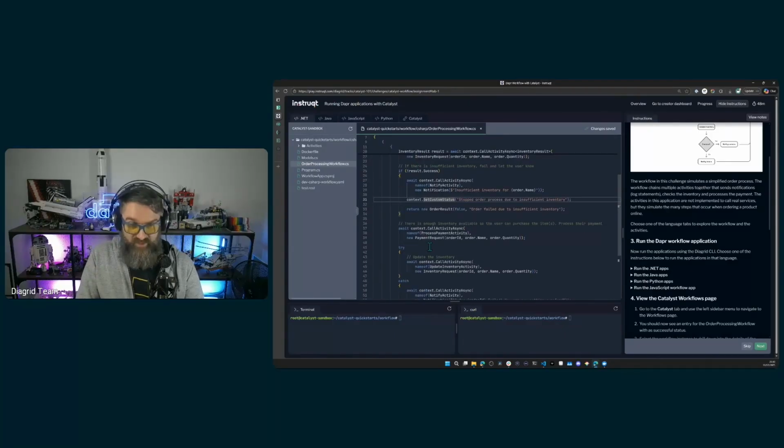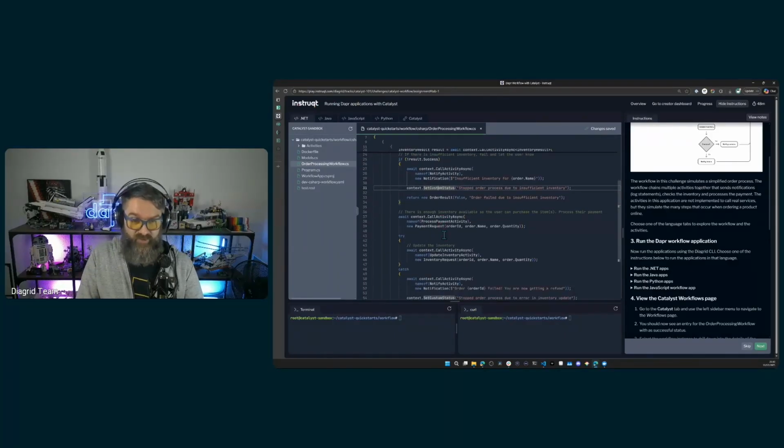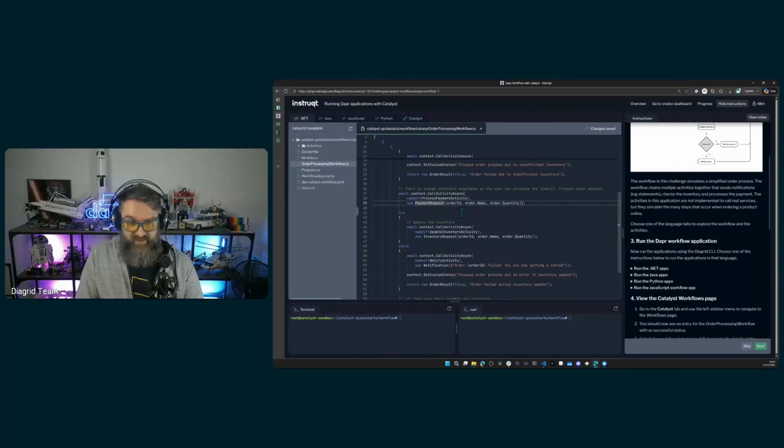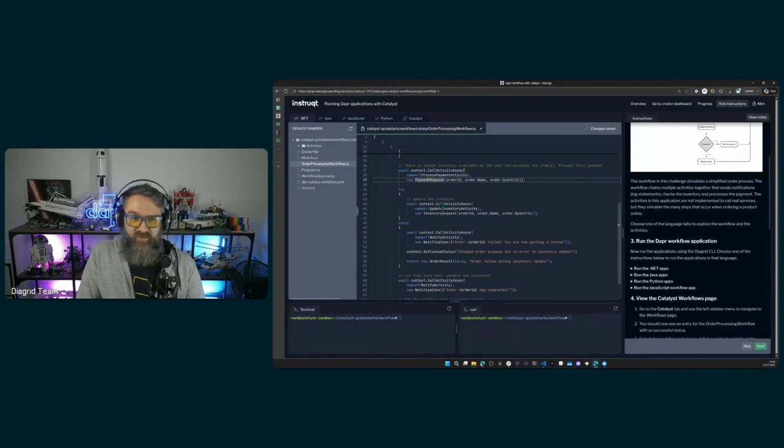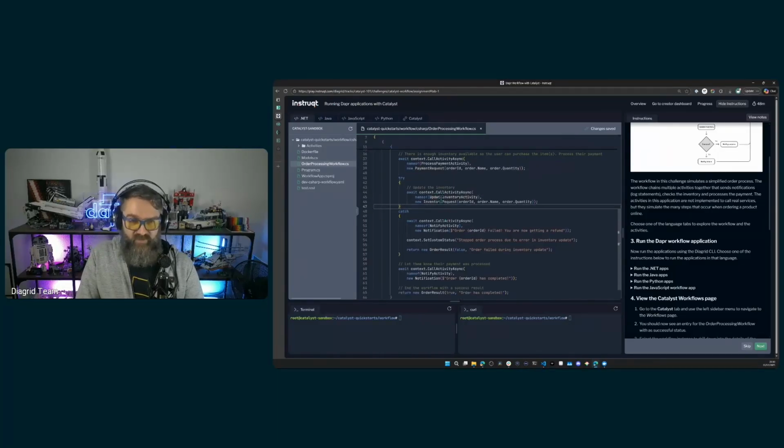If the result is success, then we can continue with a process payment activity. We give this a payload, and then immediately afterwards we have a try catch statement. The first activity that we call is update inventory, so this will again make the actual inventory change.